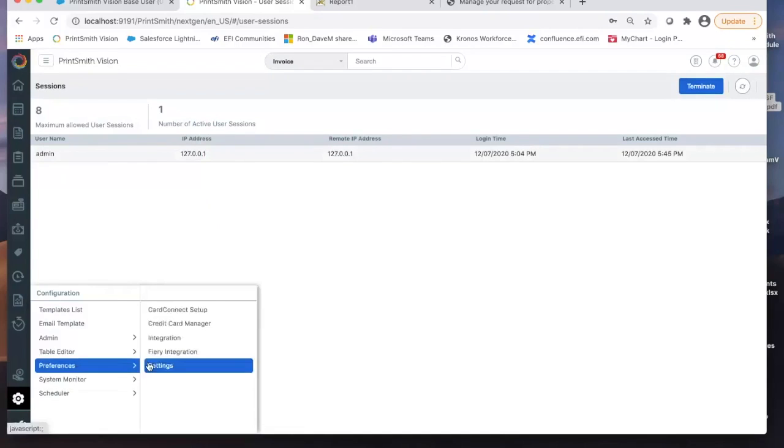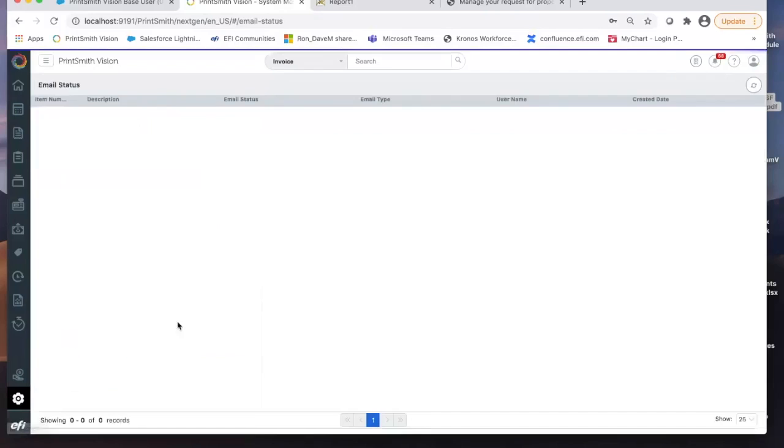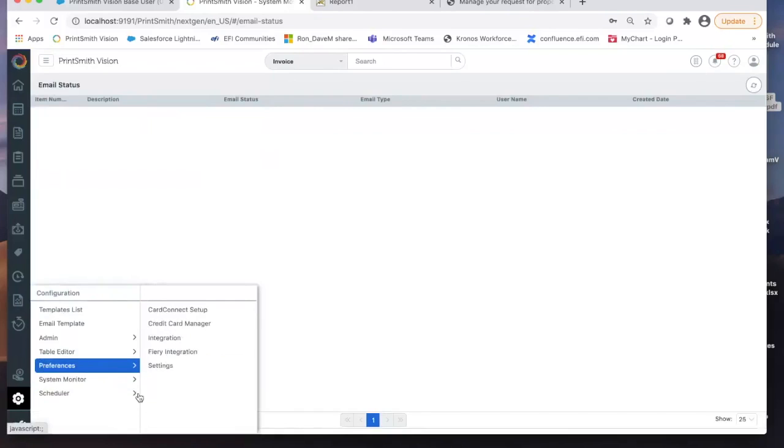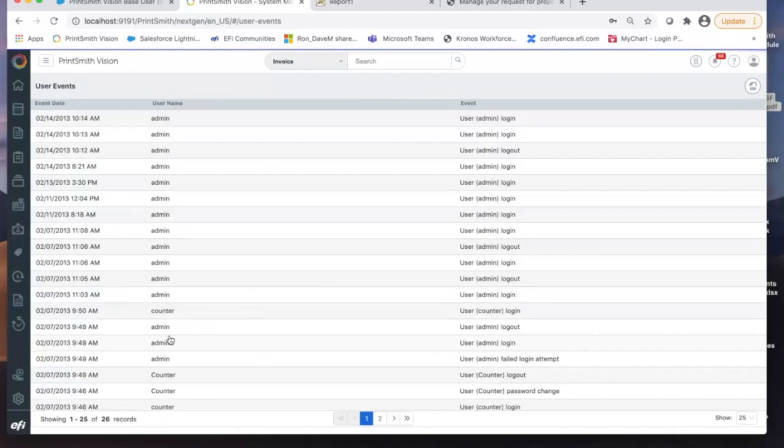The email status, this is what keeps track of all the emails that you've ever sent to customers, so that you can always go ahead and see if you sent an email to a customer, and you can explain to them what date and time the email was sent to them. So the system monitor is there. And then lastly, the user events. This is for our customers that have integrated credit card processing and for just finding out who was logged into the system at any one time.